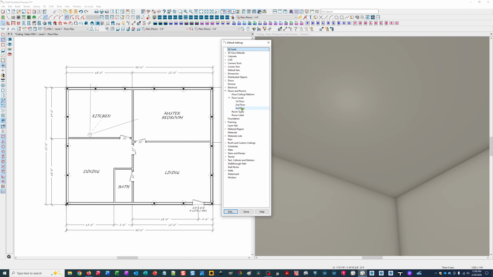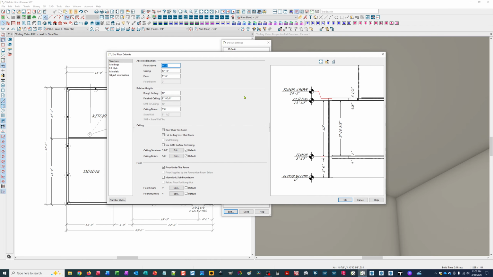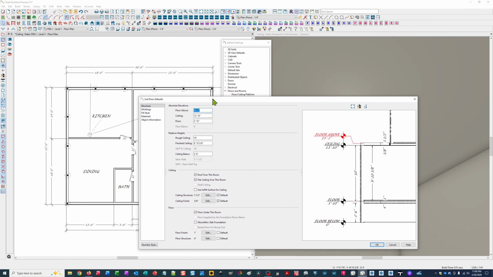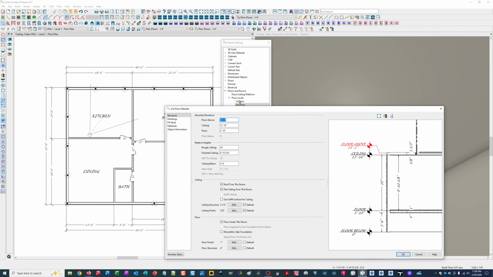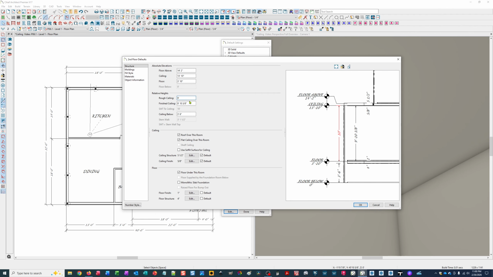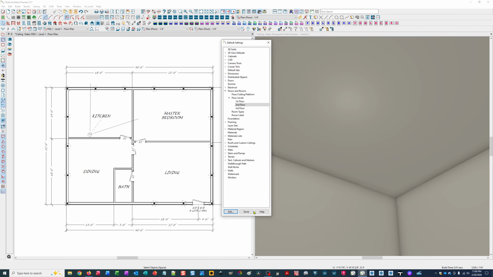And so to adjust the ceiling heights of my second floor, of my first floor I should say, I've got to go to the second floor under floor levels in the default settings. For this demonstration, I'm going to make the default room height 9 feet. Where it says rough ceiling, I typed in 9 feet and then click OK.